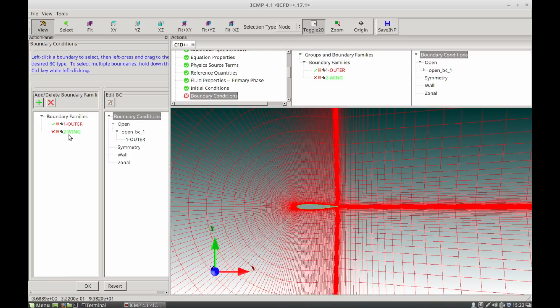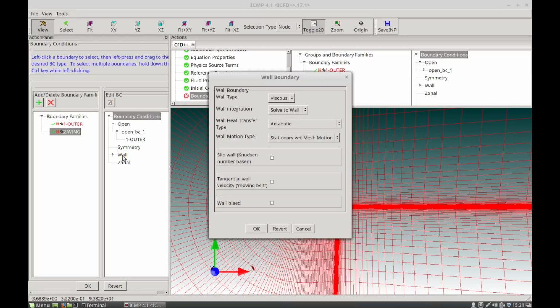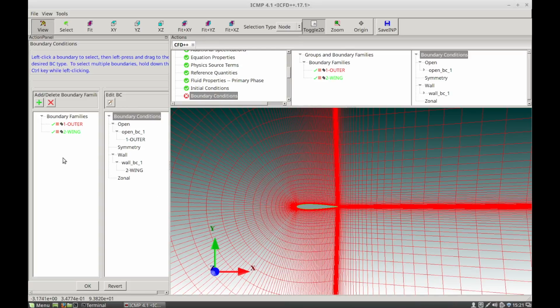Now we need to associate the second boundary family, called wing, with a boundary condition. To do this, we can again click and drag by left-clicking and holding the mouse button to the wall boundary condition type. We'll release the mouse button, and a panel pops up providing wall boundary condition types. We're going to select the default viscous solve to the wall, adiabatic, and click OK to accept. At this point, both boundary families now have a green check mark next to them, indicating that they have been associated with boundary conditions, and so we can proceed by selecting OK.